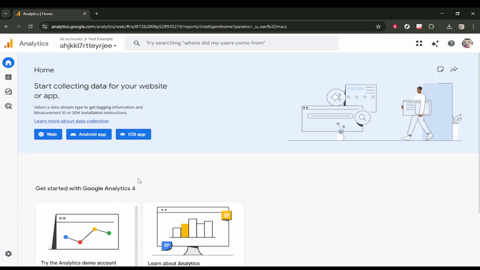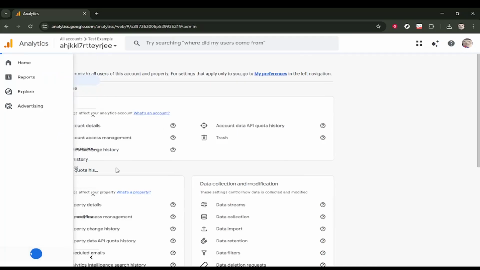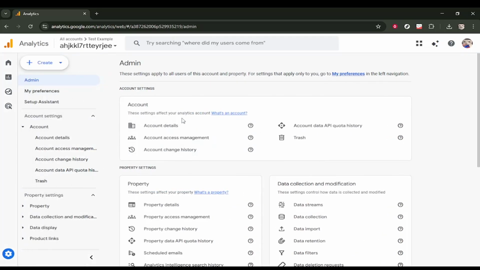The Admin section is where all settings live, including user permissions. When you open Admin, you will see different columns for managing your analytics setup. For this process, you will be working at the account level, which controls access broadly across the account. In the Admin area, find and click Account Access Management. This opens the user management page for the account.